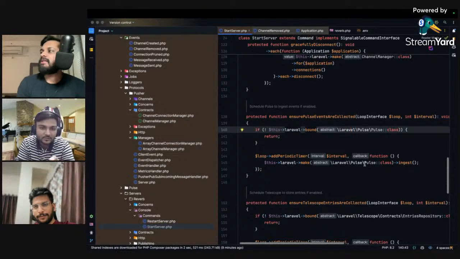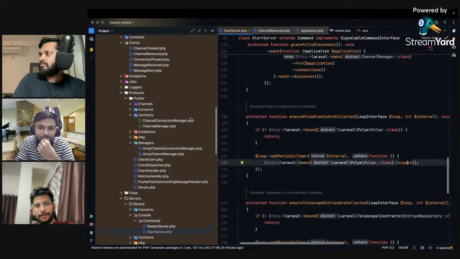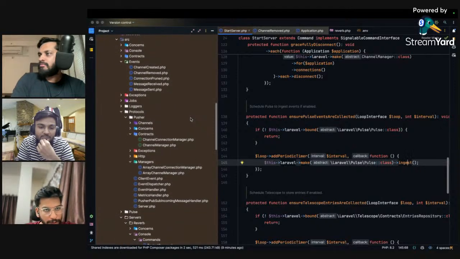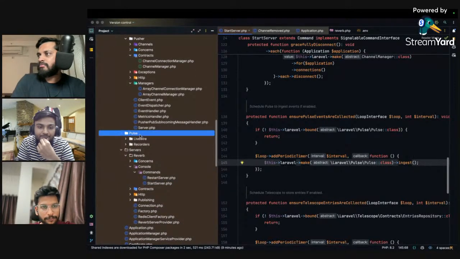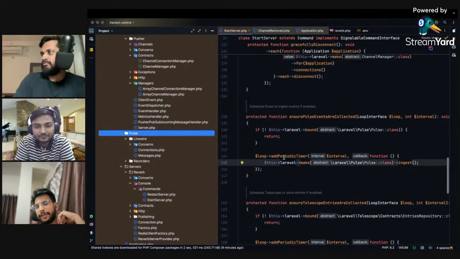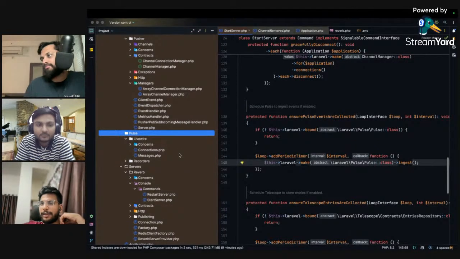There are live views also there. There is one folder called pulse at the bottom, the second last. Basically it's doing the same thing, adding an interval and making that ingest thing. It's having all these things where you can see how many connections are there, how many channels are there, how many people are connected. I guess that's being ingested here.